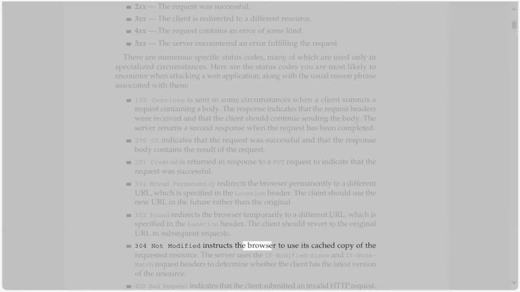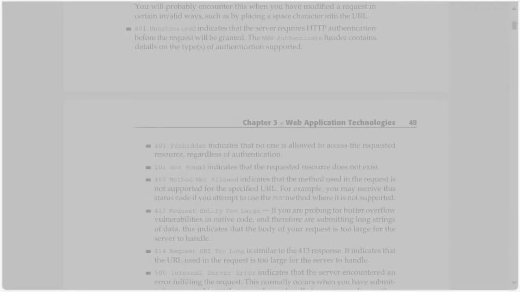304 Not Modified instructs the browser to use its cached copy of the requested resource. The server uses the If-Modified-Since and If-None-Match request headers to determine whether the client has the latest version of the resource. 400 Bad Request indicates that the client submitted an invalid HTTP request. You will probably encounter this when you have modified a request in certain invalid ways, such as by placing a space character into the URL. 401 Unauthorized indicates that the server requires HTTP authentication before the request will be granted. The WWW-Authenticate header contains details on the types of authentication supported.